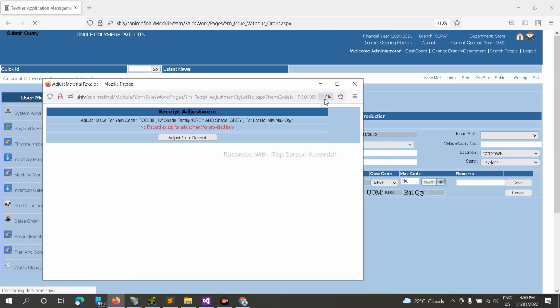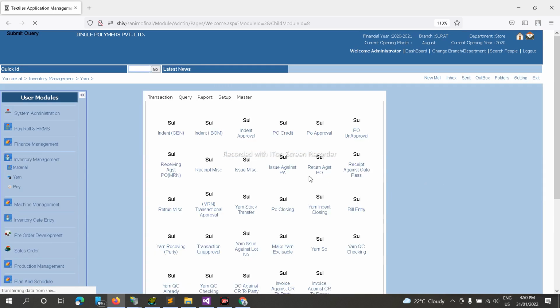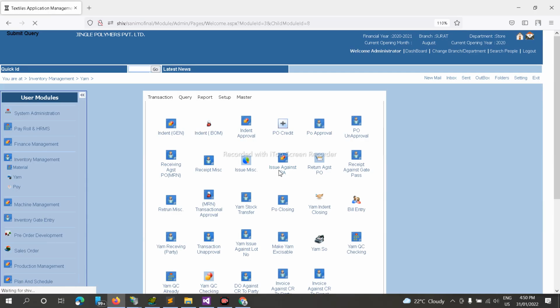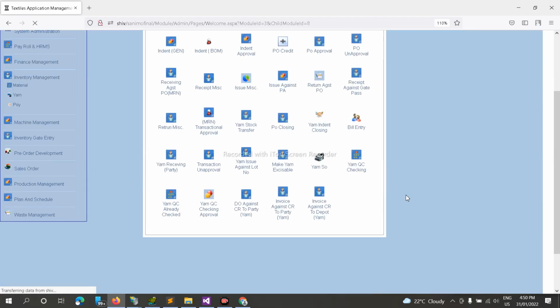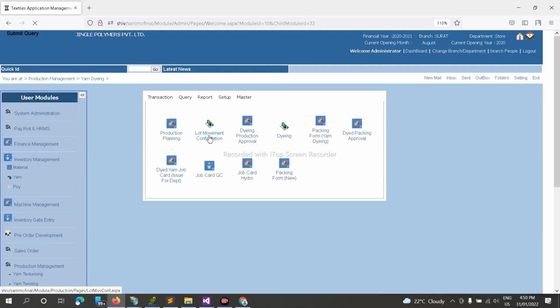So first we have created a lot number. Based on the lot number we are issuing for production. Yarn issue for production: cost code, machine code and action. There is another option, issue against production order. After issue from the production order, whoever is doing yarn dyeing needs to go for a lot movement confirmation first.